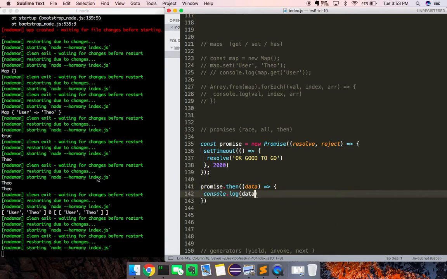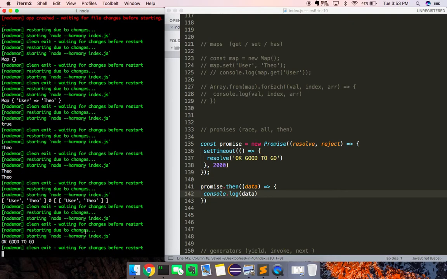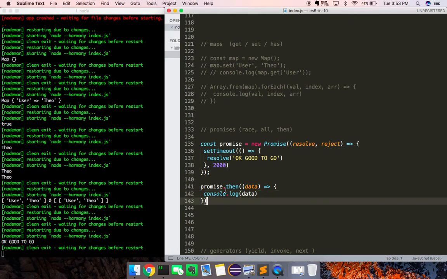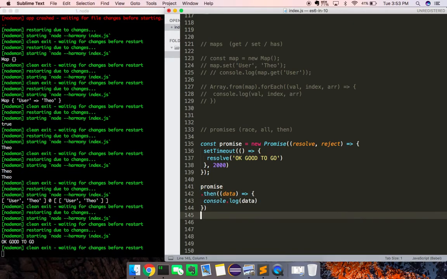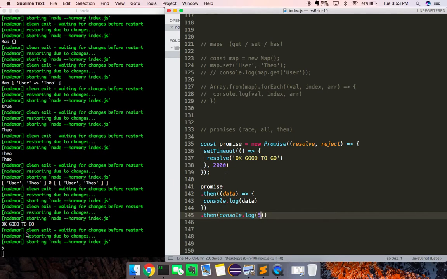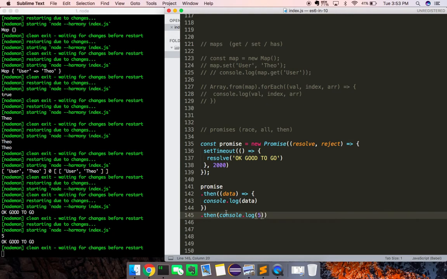So let's look at what happens here. We're going to wait 2 seconds. Okay, good to go. And then what I can keep doing here is console log 5. Let's look at this. So we got 5 first, then good to go. We got this first because this will keep running regardless. It's asynchronous, and then we can do other things.